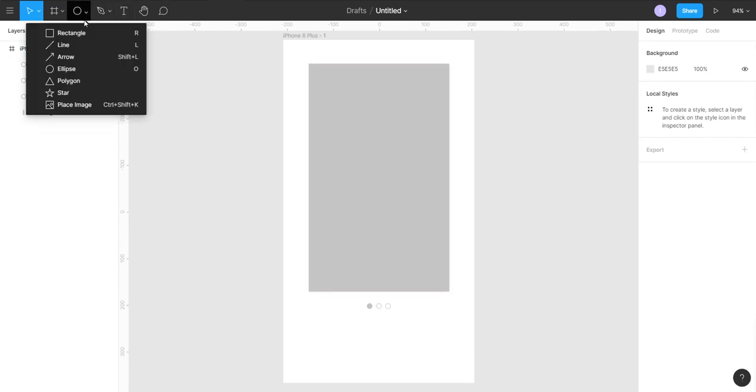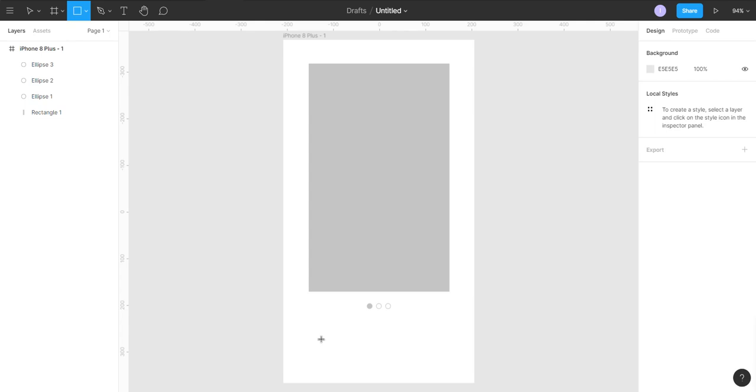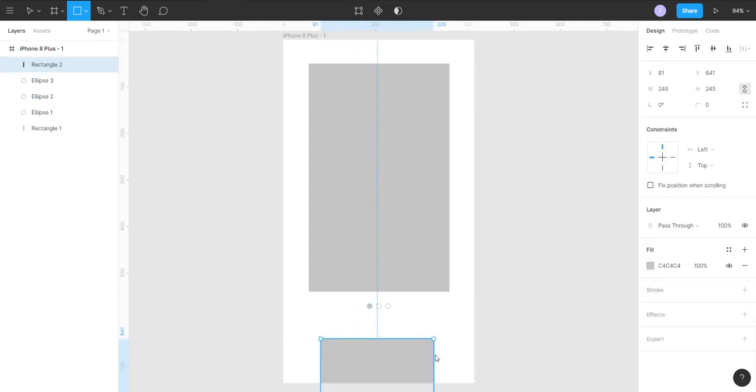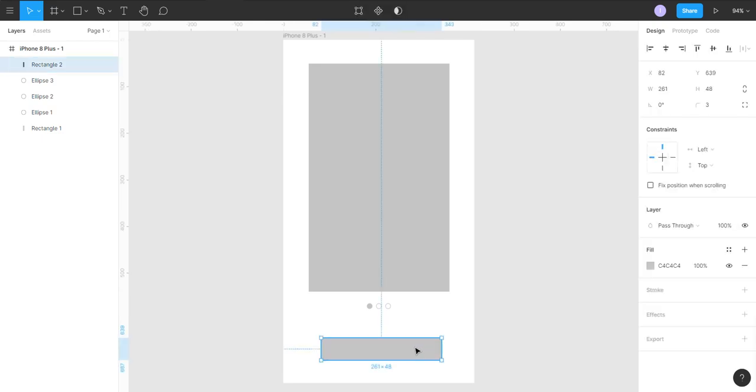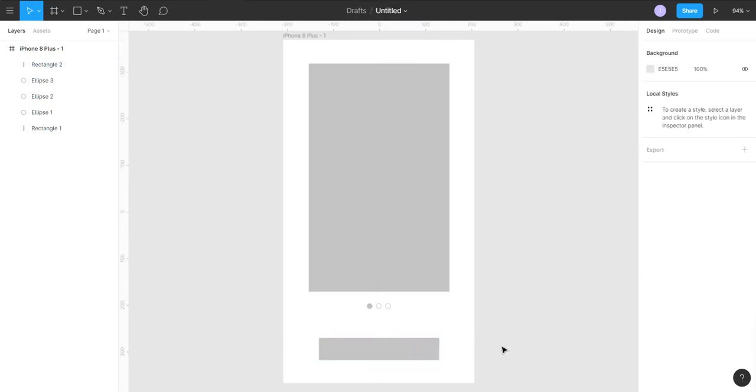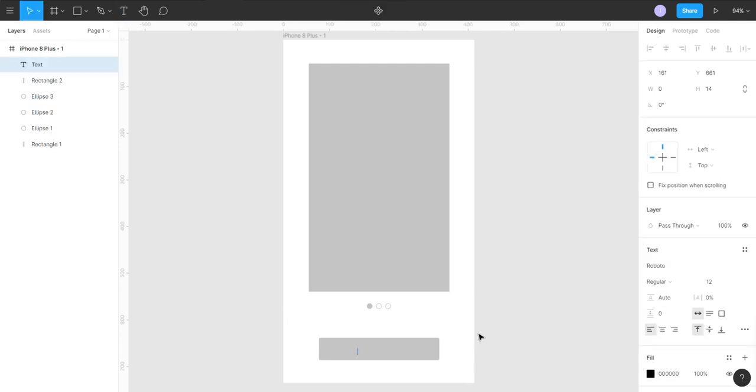Then we are missing a button. A button could be just a rectangle with a little bit of rounding. Center it like that, and then we could have a little bit of rounding to the button, maybe 3. Yeah, 3 is pretty good. It just seems to be off. Yeah, this is a center. Then text that says next.